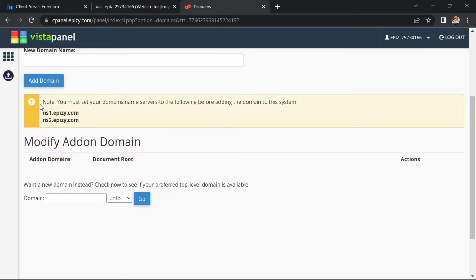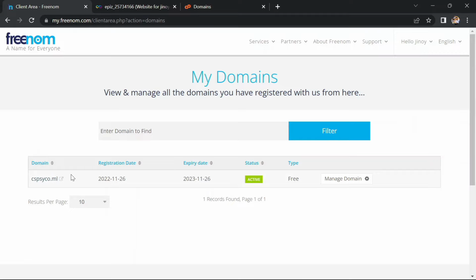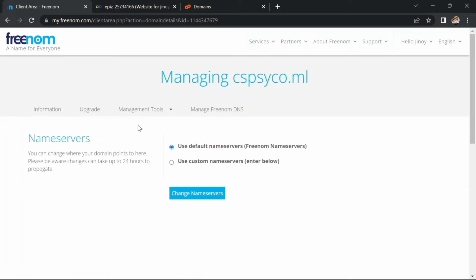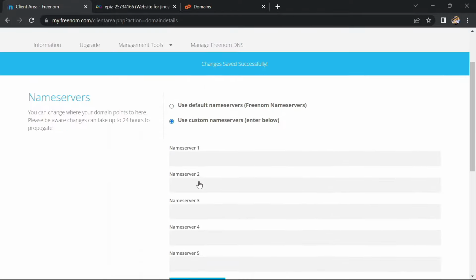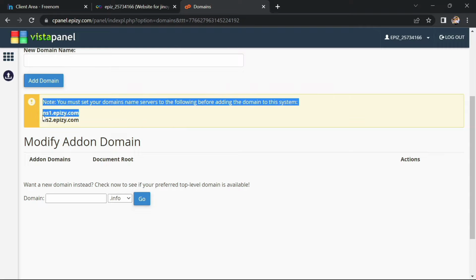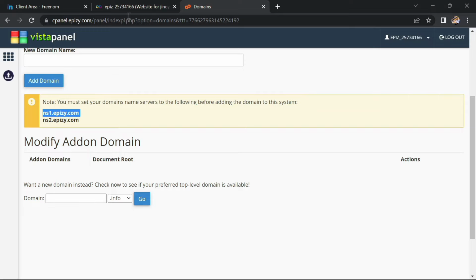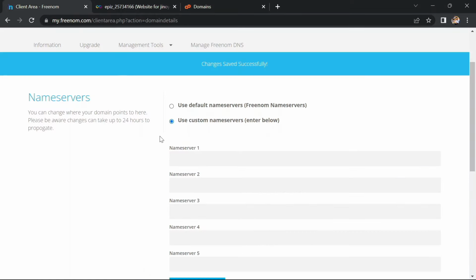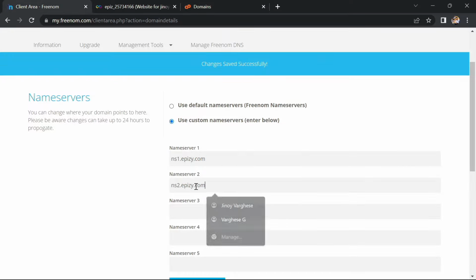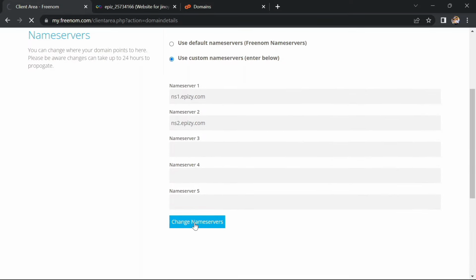Here they have given a note that you must set your domain name servers to the following. For changing the name servers, let's go to our Freenom account again and click on Manage Domain. Management Tools, Name Servers. Here, use custom name servers. Copy the name servers from your InfinityFree account and paste it here. Now click on Change Name Servers.